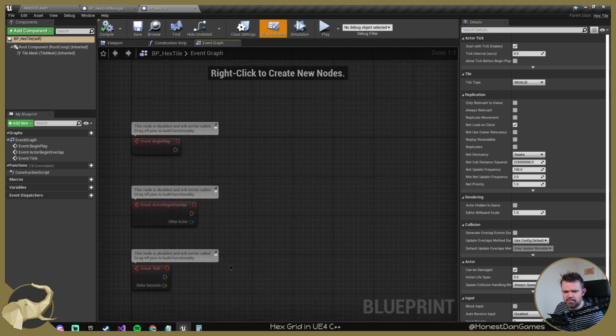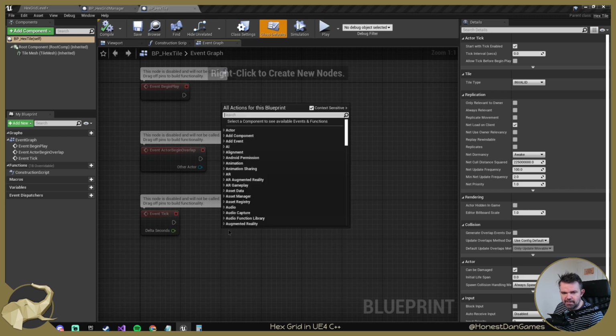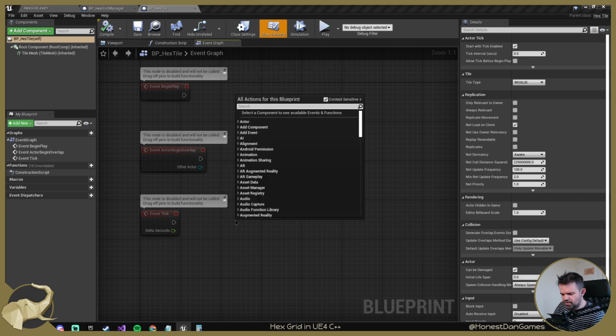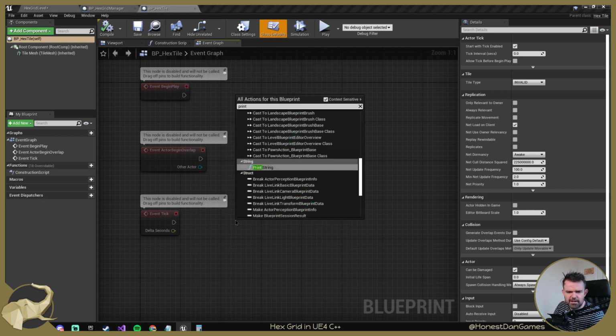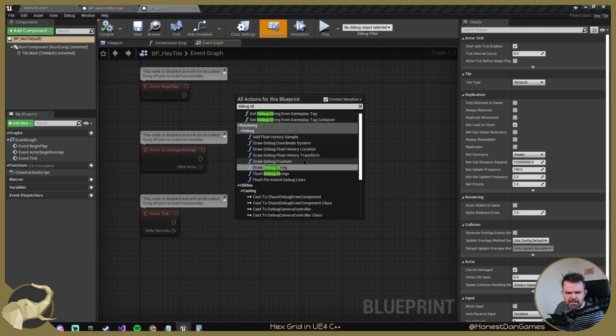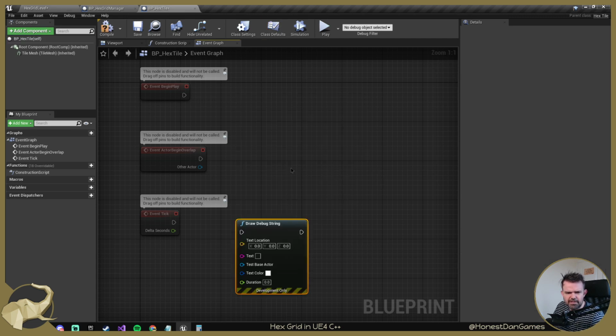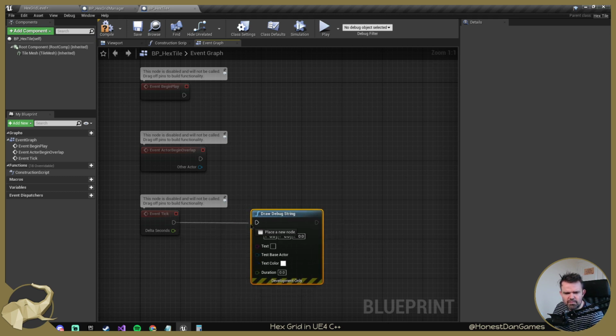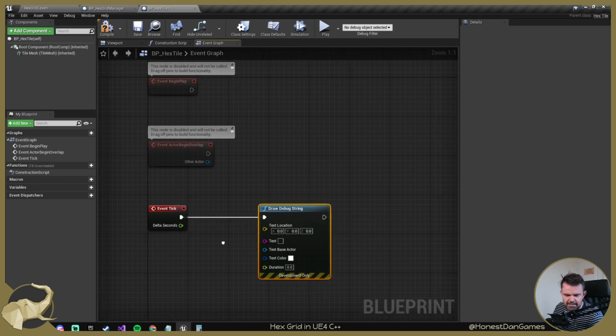This isn't great for performance, especially here, but we're going to go ahead and tell it to print off or display that. So I think there should be a print. Oh no, sorry, debug string, I think. Draw Debug String, I think that's the one there. Yeah. So we can do that on tick for now, just for example.